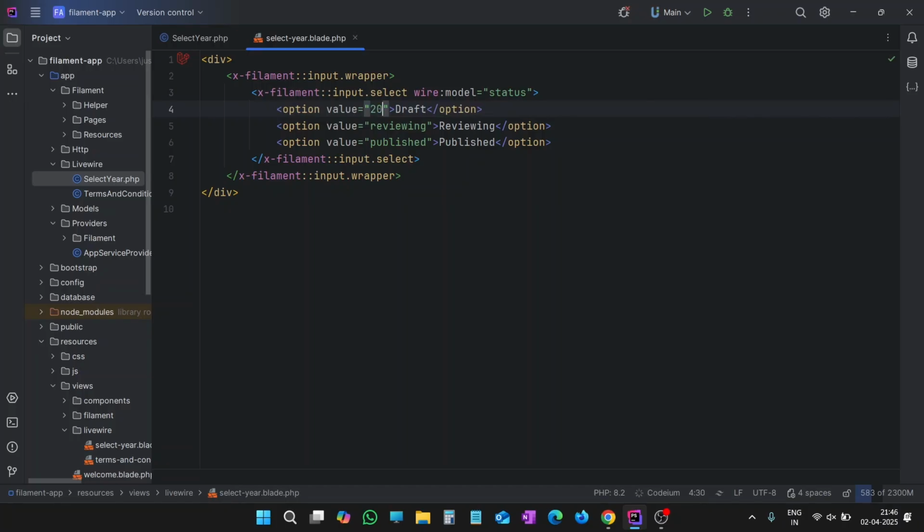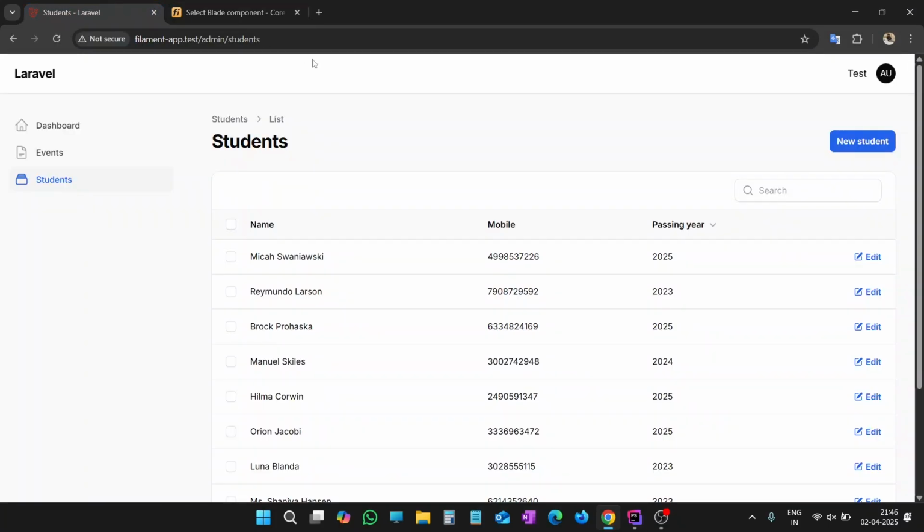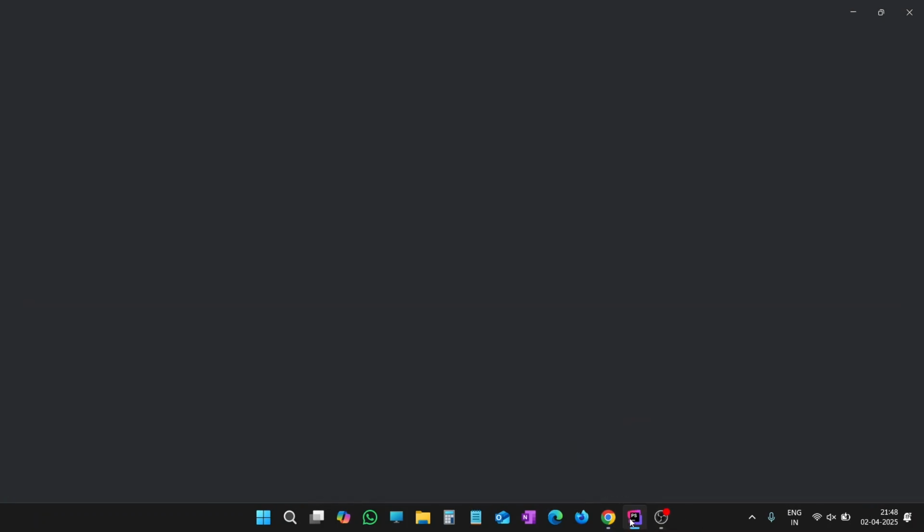Now change the values: 2023, 2024, 2025. Also, let's change their names. Open the browser and just refresh the page. Now, as you can see, we have this select element present just before the profile picture. We can select the year from this drop down menu. So it is working perfectly as of now. Now let's add the functionality.